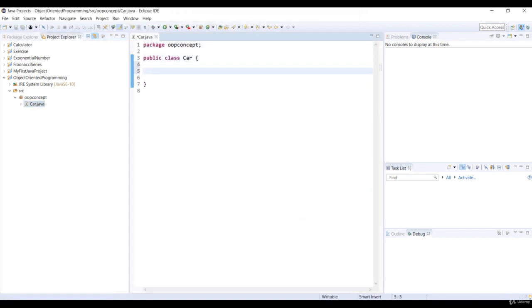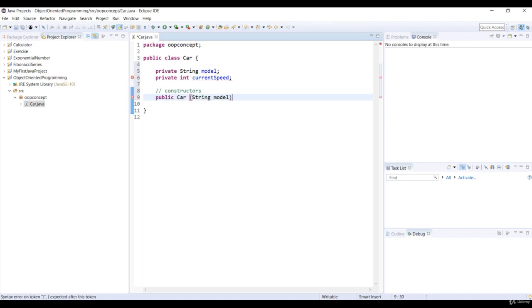Okay, so we create a car class. The states of the car are model and current speed. We declare them as private because we cannot have access to these variables from another class. So now let's declare a public constructor that's named car, and it takes one parameter, and its name is model. We declare the constructor as public because we want to be able to access this constructor from another class.